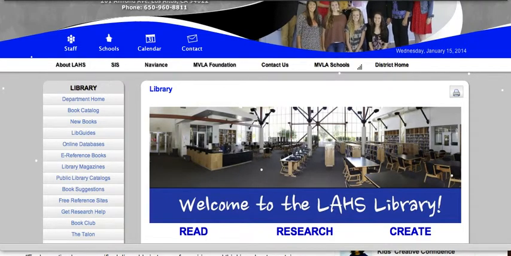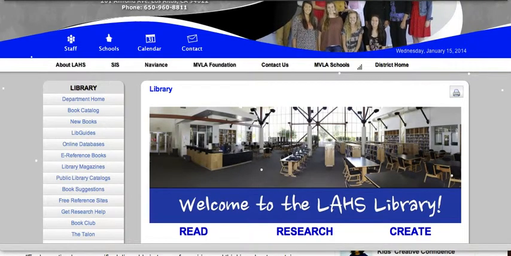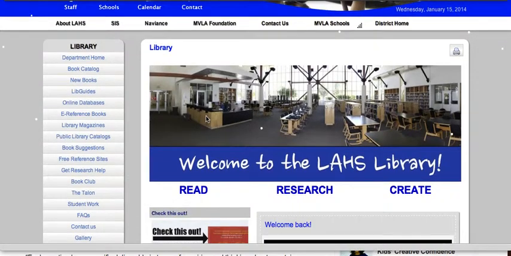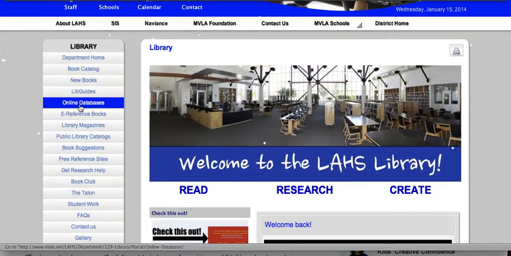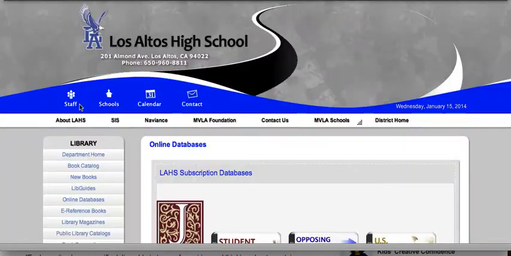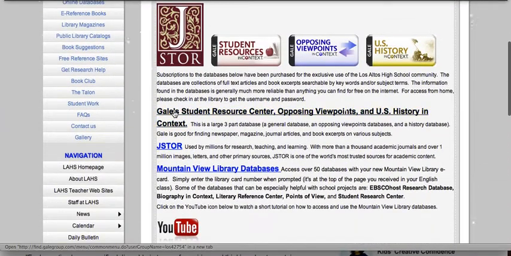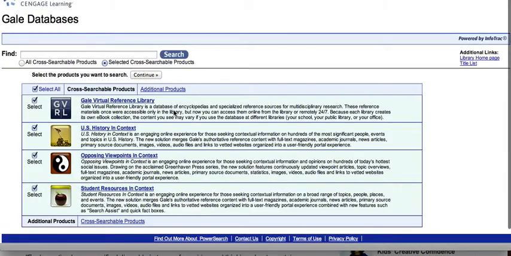This is a short tutorial on how to use the Gale databases at the Los Altos Library site. So here we are at the Los Altos homepage, and you just click on Online Databases here, and it'll take you to our database page. Gale is the first link, so click on that.